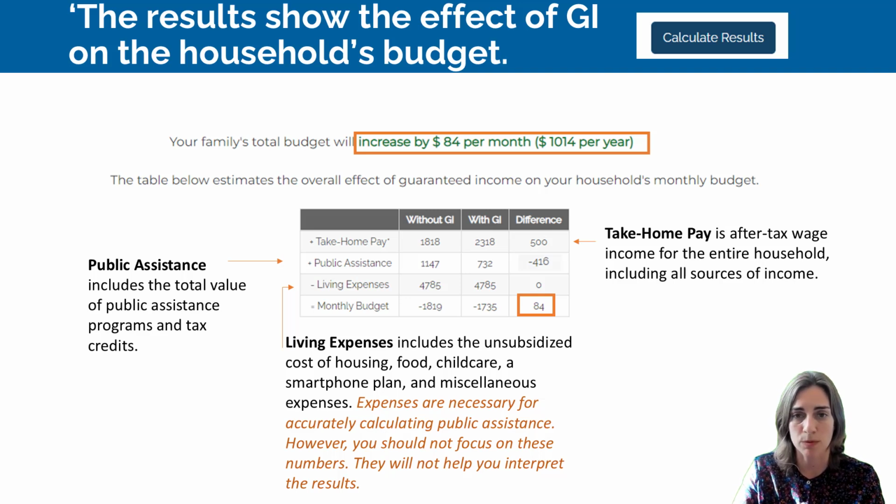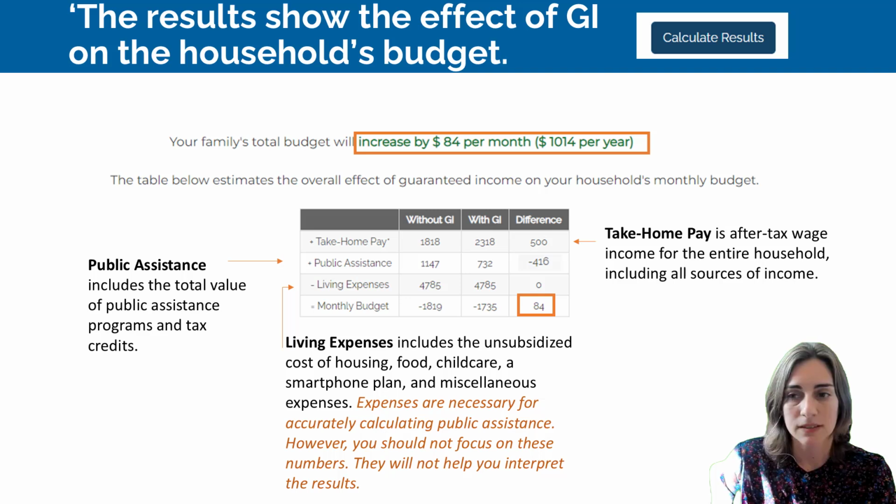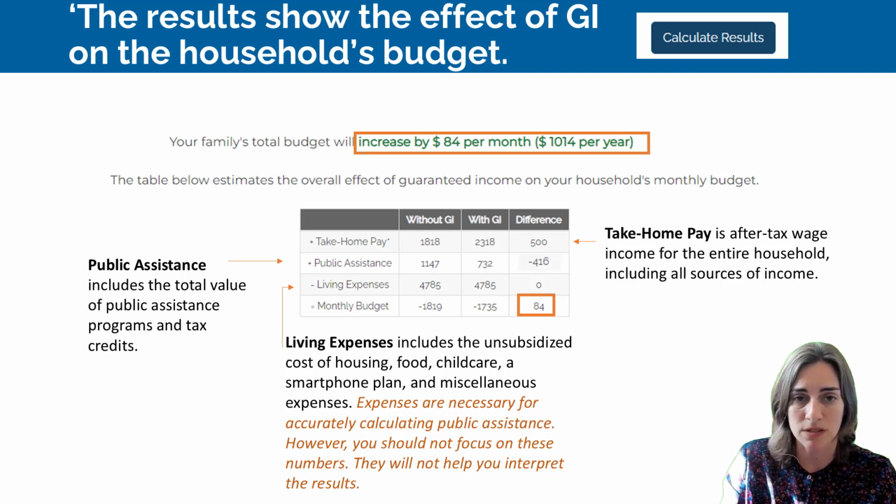Let's briefly walk through this table in more detail. Take-home pay is after-tax wage income for the entire household, including all sources of income. Public assistance includes the total value of public assistance programs and tax credits. Living expenses includes the unsubsidized cost of housing, food, childcare, a smartphone plan, and miscellaneous expenses. Expenses provide you with an idea of how much is necessary to afford a basic standard of living. However, you should not focus on these numbers. They will not help you interpret the results.